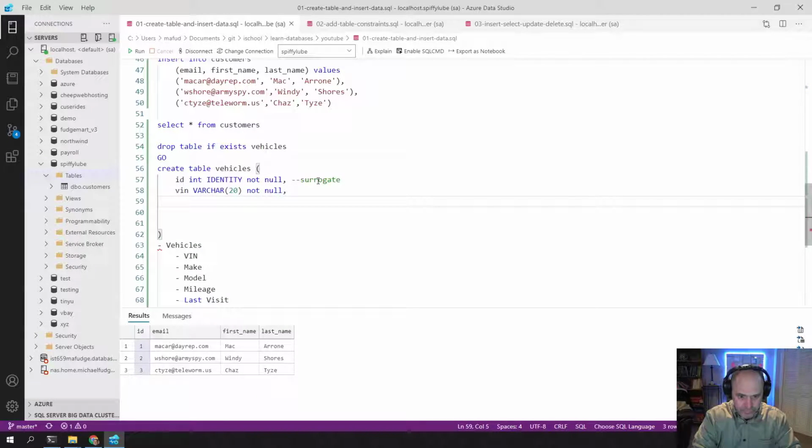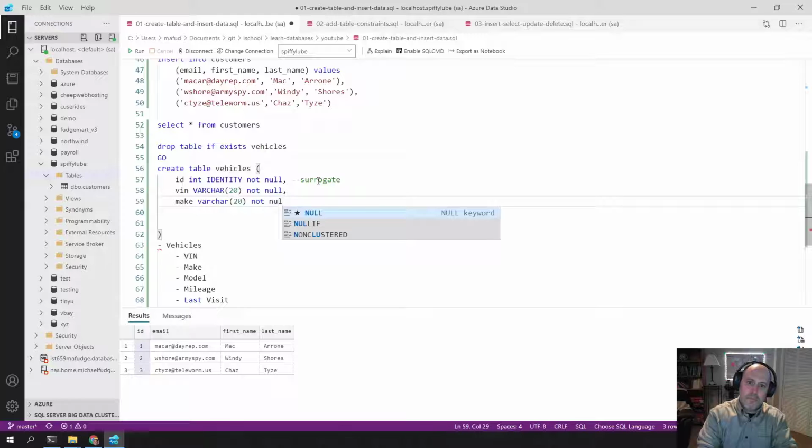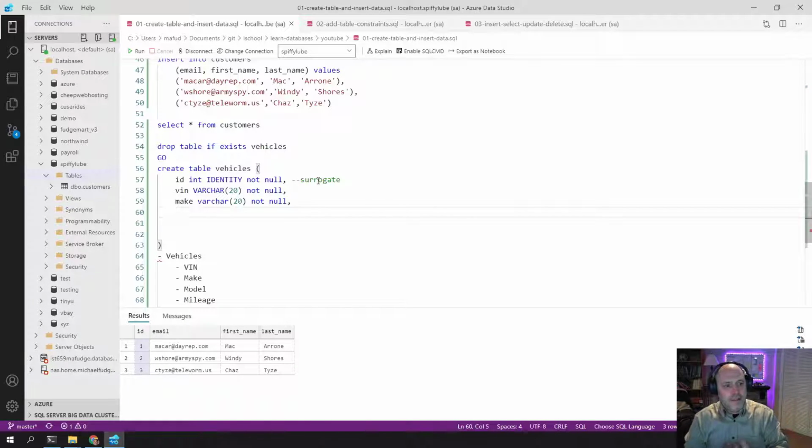And let's do make. Let's see, Chevy, Ford, Subaru, 20. If you don't give it enough characters, then it will truncate the characters. If I said varchar 4 and I put in Chevy, you're going to get CH.